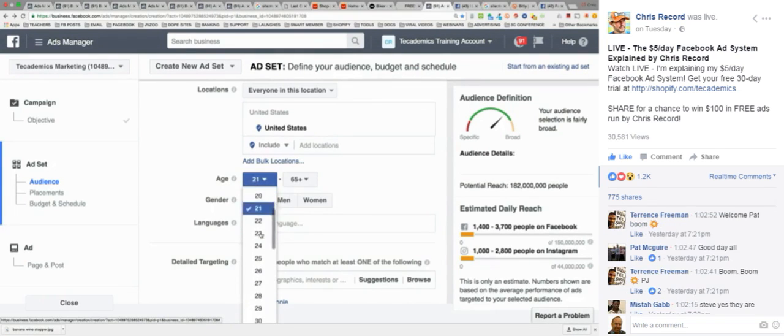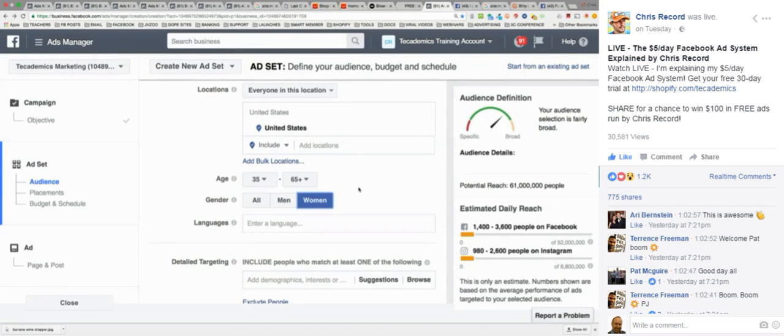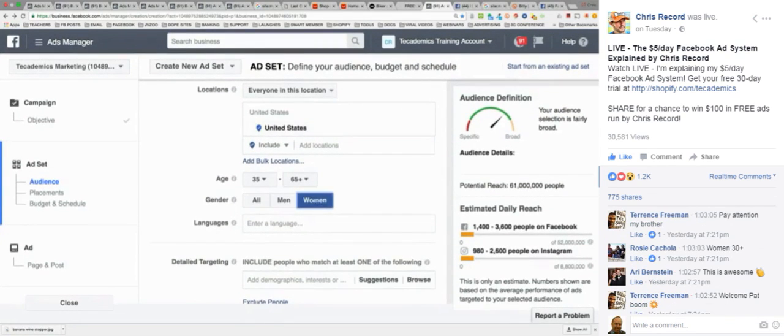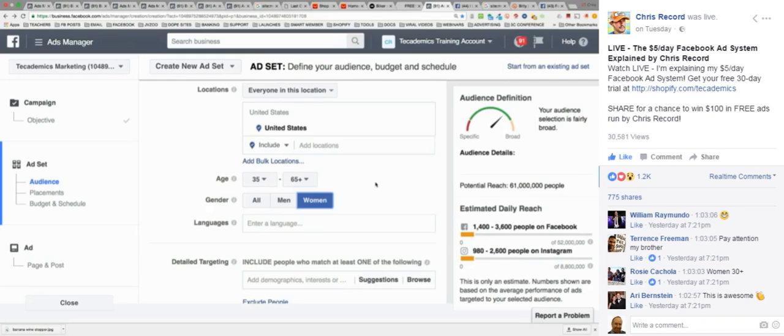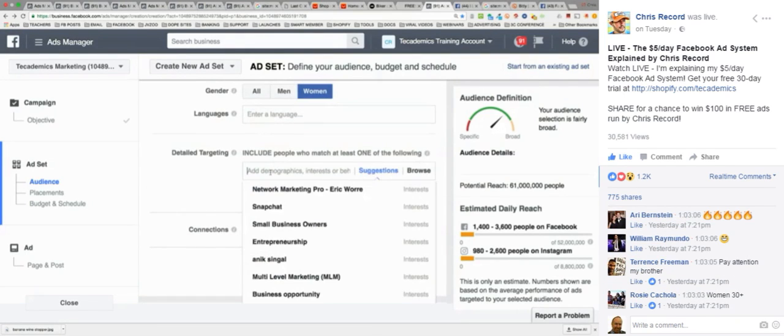So I'd probably do women, a good audience right here. Let's go even higher. Women, 35. Look at that. Women 35 to 65. There's your audience. Okay? Now, there's 61 million people in the United States that are women 35 to 65. That audience is too big. I have to narrow it down with detailed targeting.